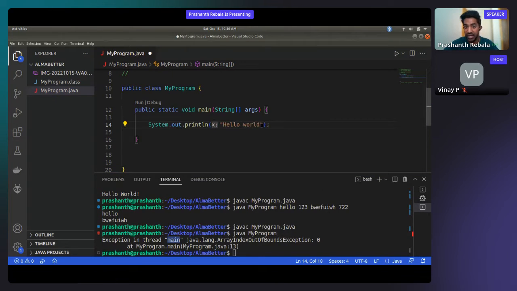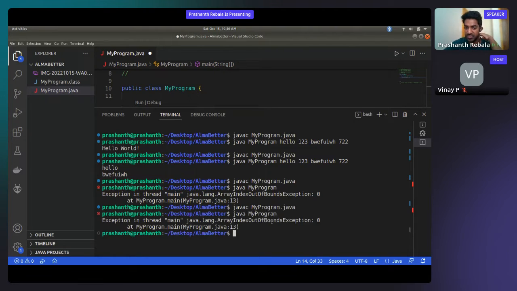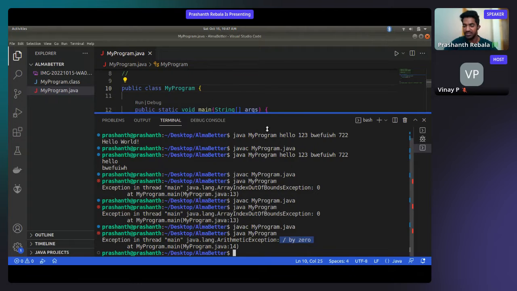Then there can be some runtime errors, which is I want to do 1 divided by 0. What is this going to give me? This is also going to throw an error, right? 1 divided by 0 is not possible. So am I not compiling this? Sorry. Arithmetic exception, divide by 0. That means it's not possible to do something like that. So these are all different types of errors.